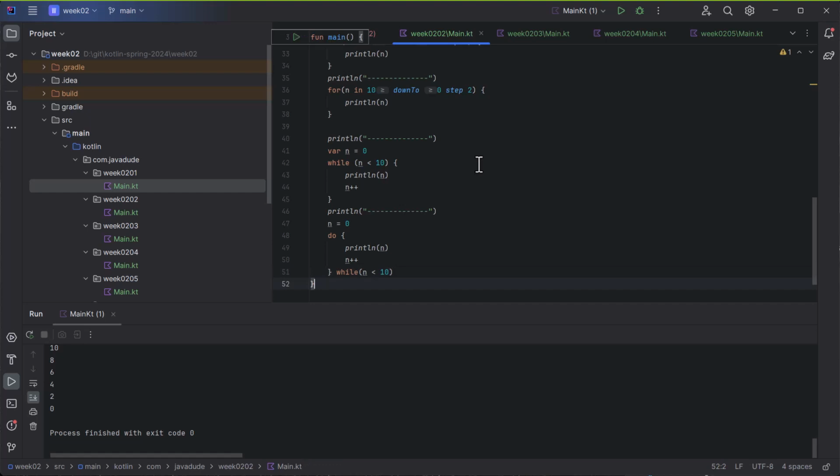What do you think is going to be printed out in this particular case? Note that the check is at the end of the loop. Will this print the 10 or will it not print the 10? In this case, it won't print the 10. Let's go ahead and run it just to make sure that I'm not lying to you. We'll see the 9 is coming up there.